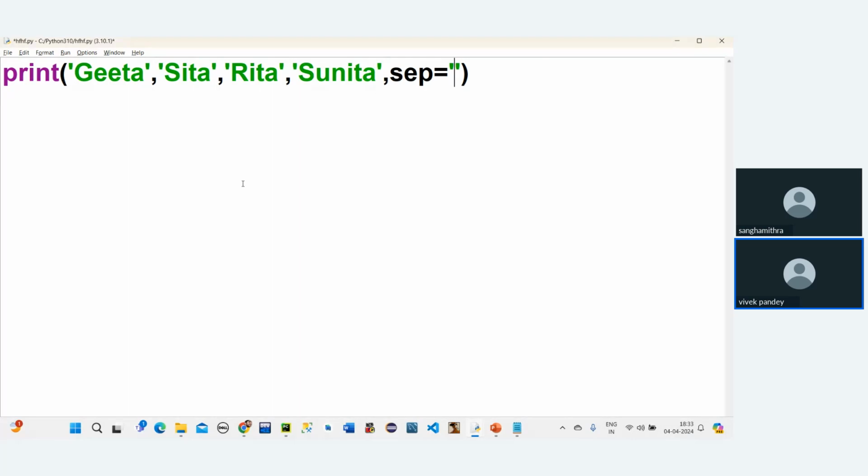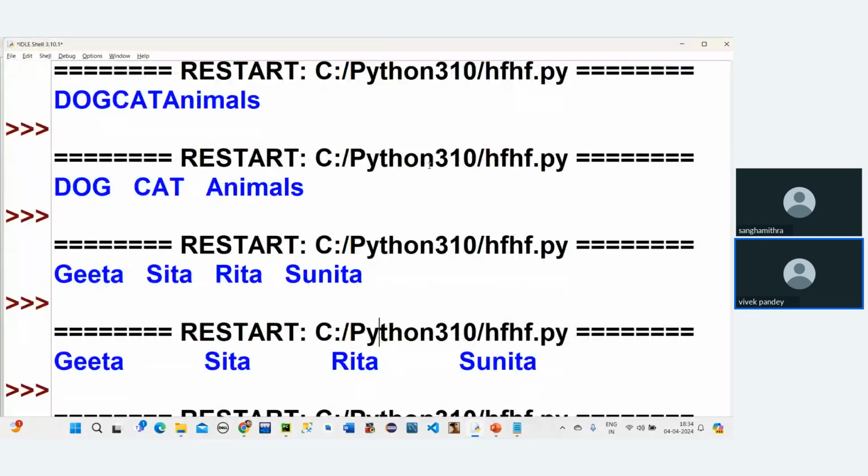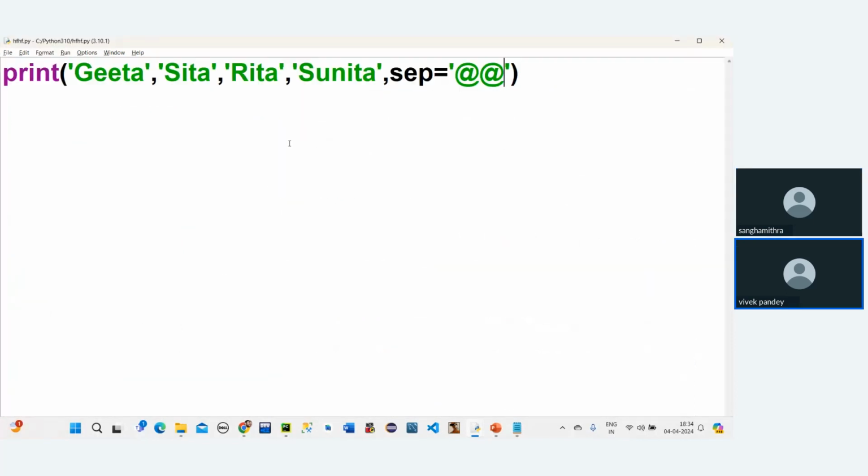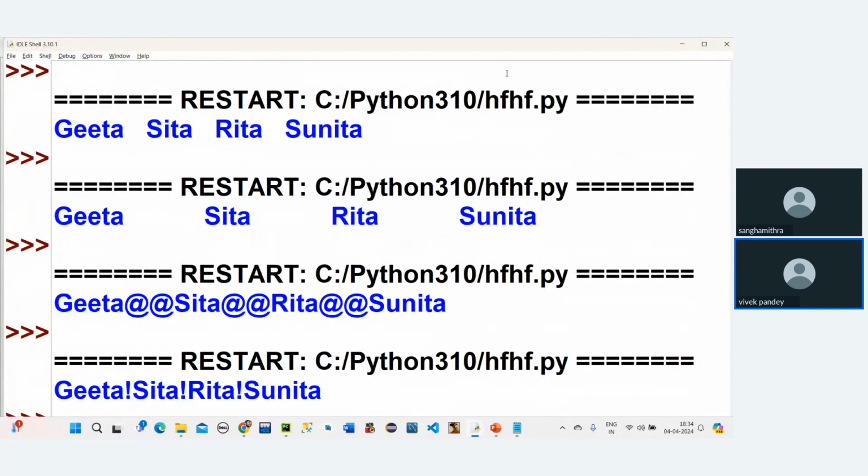So for example, in two names I wanted to keep in between at the rate, ठीक है? So I can keep just in single quotes at the rate. So now what will happen is, see here, at the rate आ गया सबके बीच में. जो वाइट स्पेस था ना उसको अपन रिप्लेस कर रहे हैं एट द रेट से. So we can separate it by our own separator. For example, I wanted to separate by exclamation mark, आ गया exclamation mark.